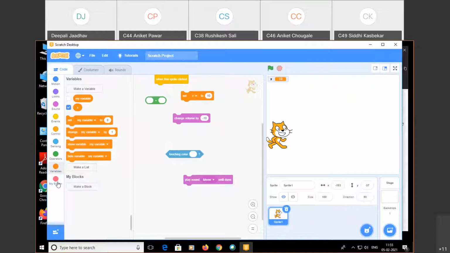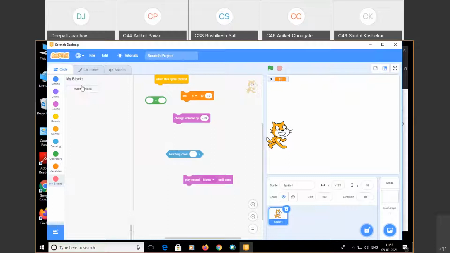Similarly, the last one, blocks. Make a block. You can create a block also. These different commands are available in Scratch to perform programming or to perform animation. So first we are going to see a simple example, and then we'll see one animation. Now if I want to delete it, you can delete the block this way. Right click on it and you can delete it.